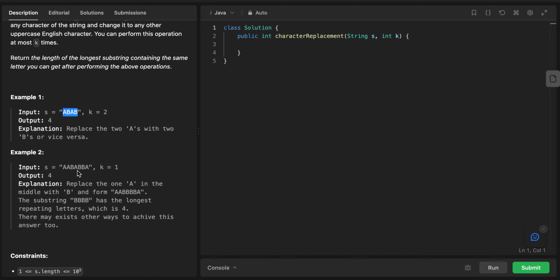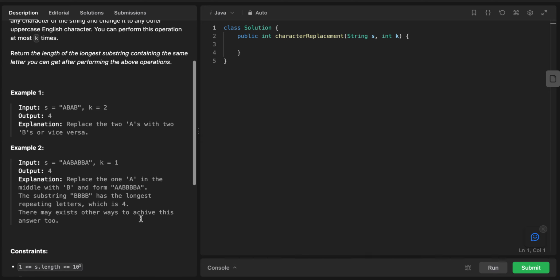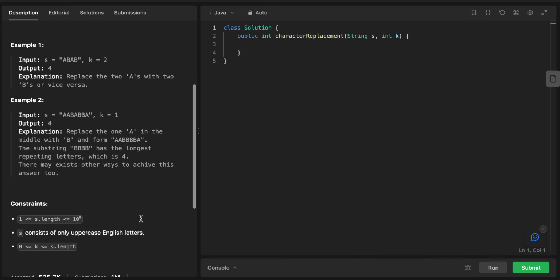In here, if we could replace up to 1 of them and then find the longest one. If we replace this with A, then we have 4. If we replace this with B, then we have 4, etc. So the output is 4. Our constraint is that all of them are uppercase English letters.